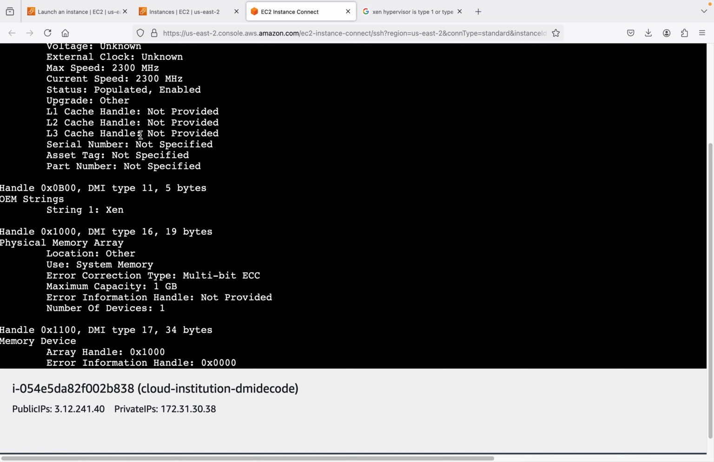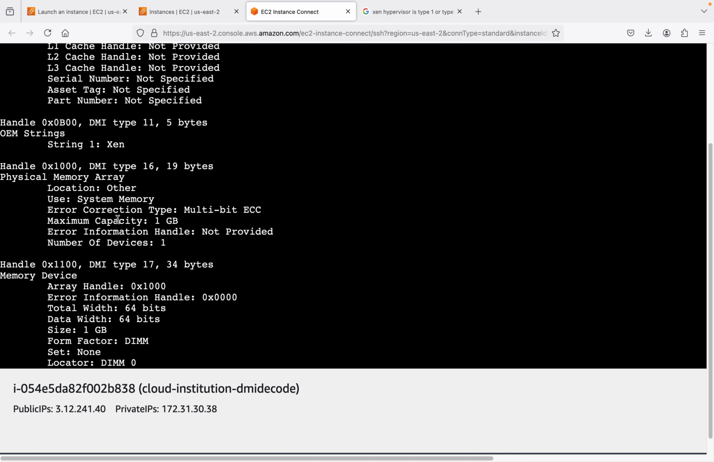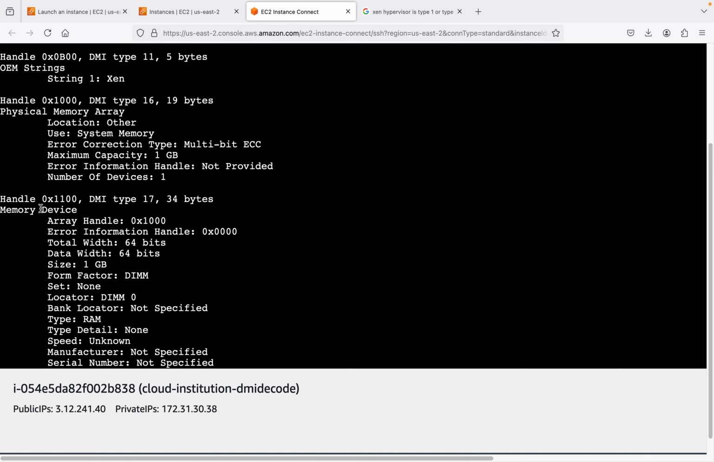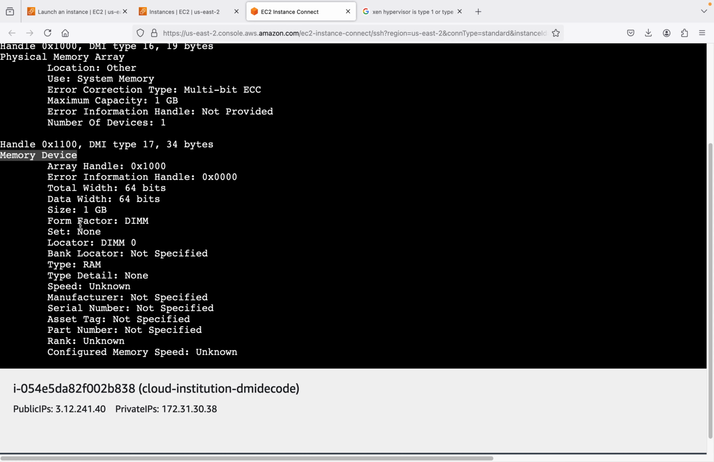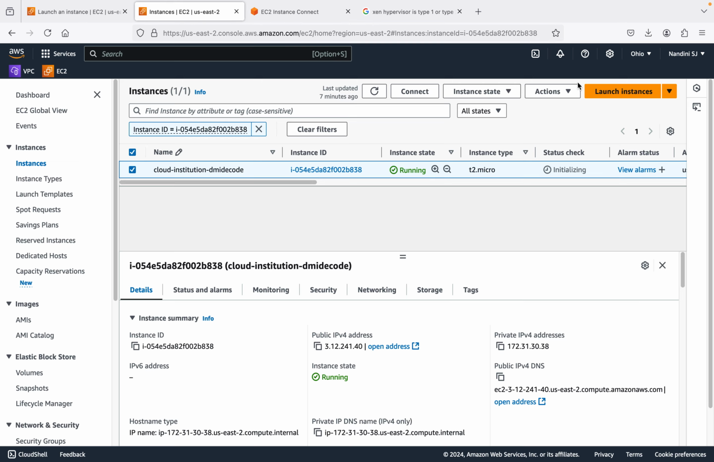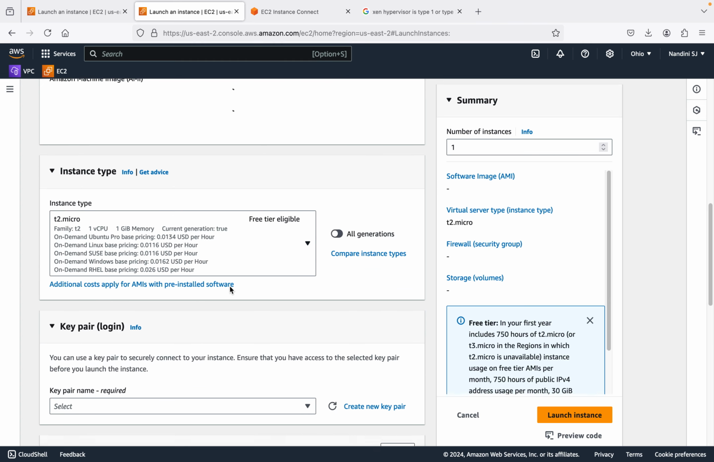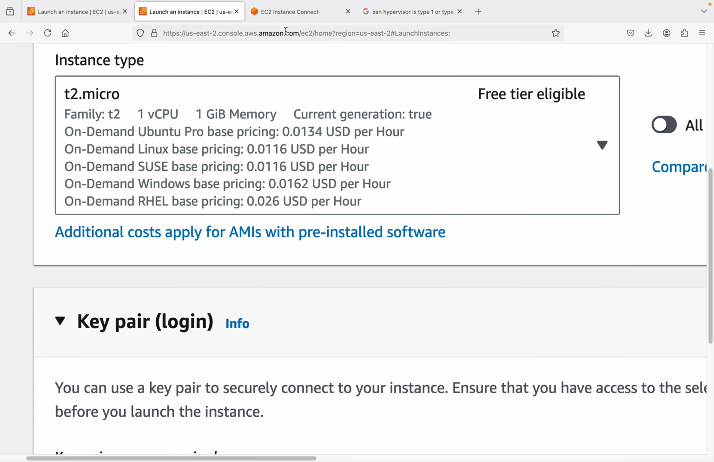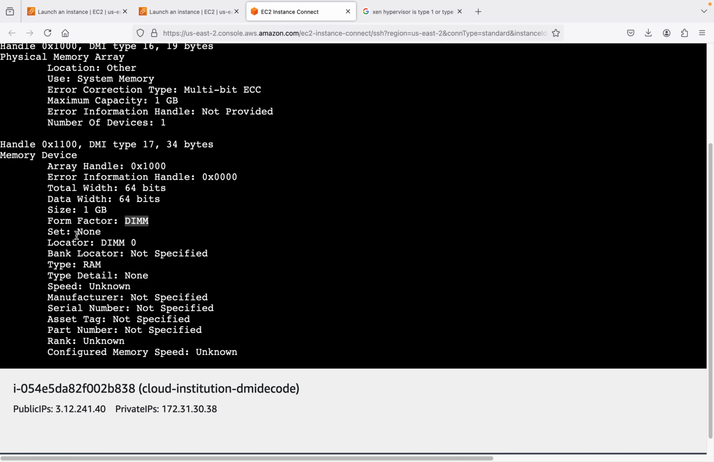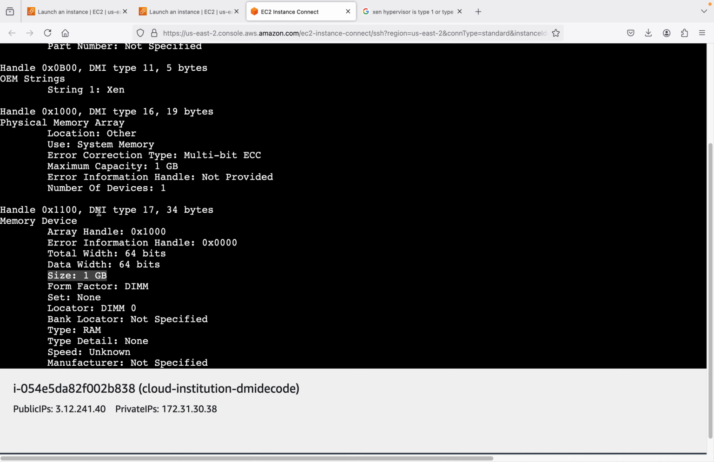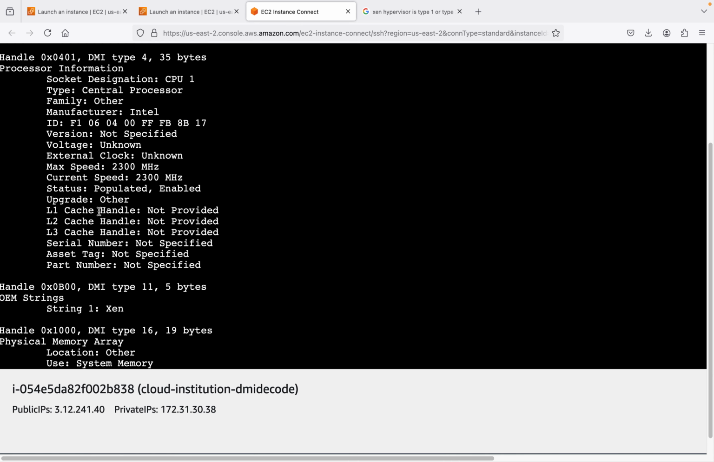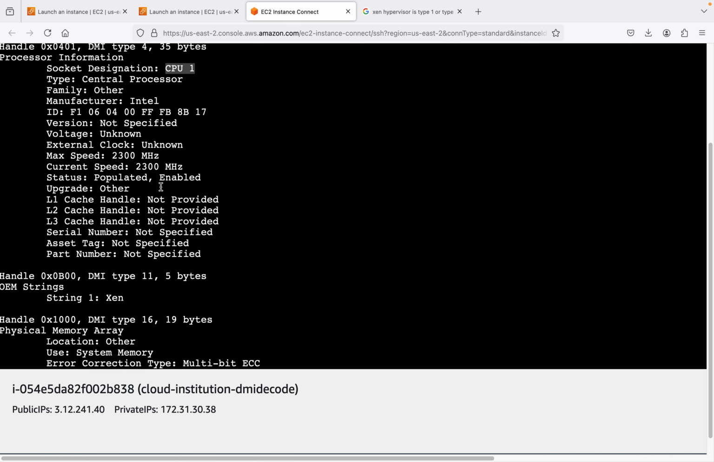Now you can see all the handles and these things are really hardware basics. Then the memory device: the size is 1 GB of DIMM RAM. This is what we saw when launching the instance: one vCPU and 1 GB of memory. That is what the information is showing here, 1 GB of RAM, and one vCPU, which we saw above as well.